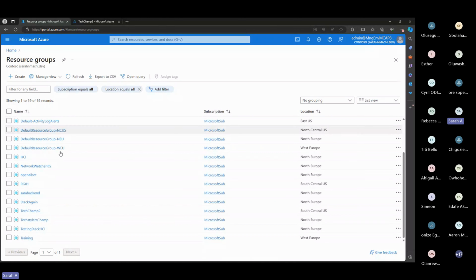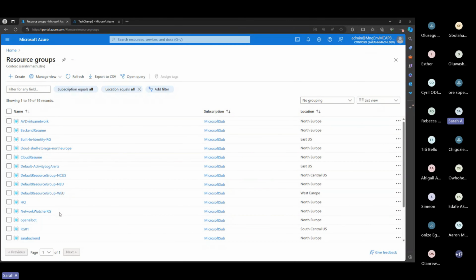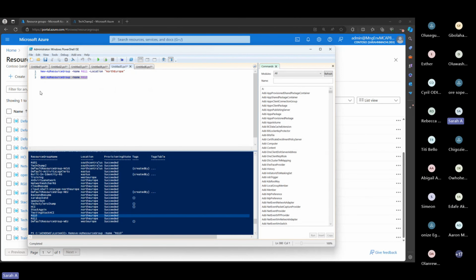Let me try and refresh and see. Yeah, RG10 has left even on the portal as well. It seems to be fast in this area as well. Another way you can delete a resource group is to do it this way. So this is a pipe. It means I'm running two commands in one go. So I'm going to get RG11, for example, then I'm going to remove it.